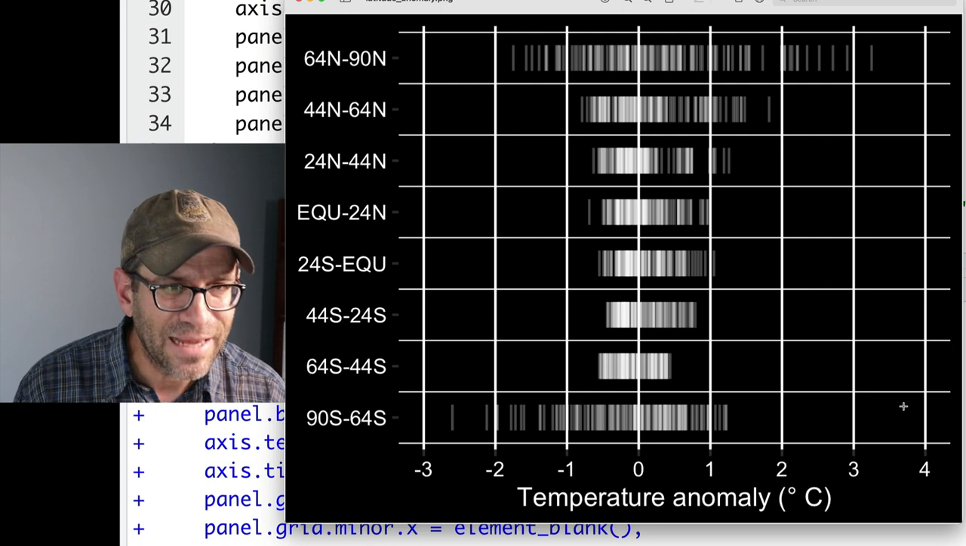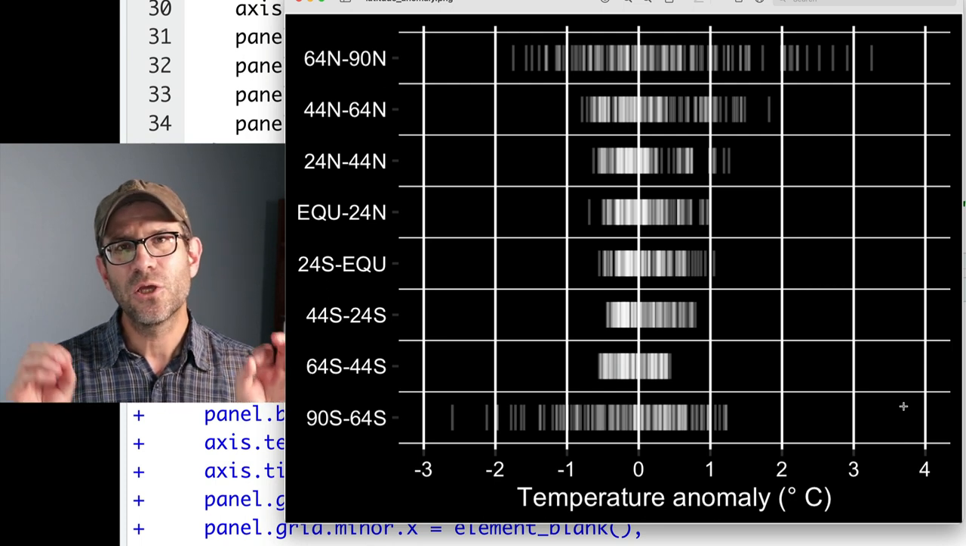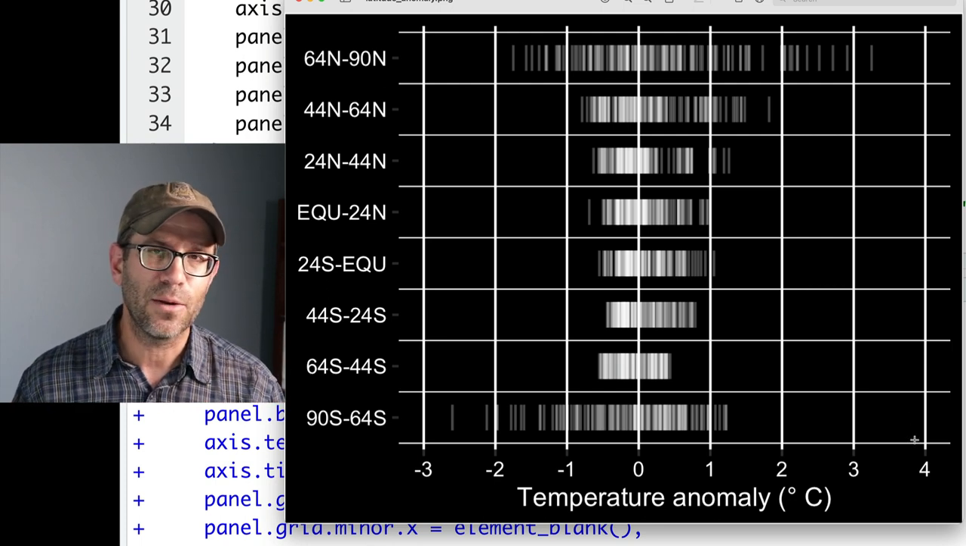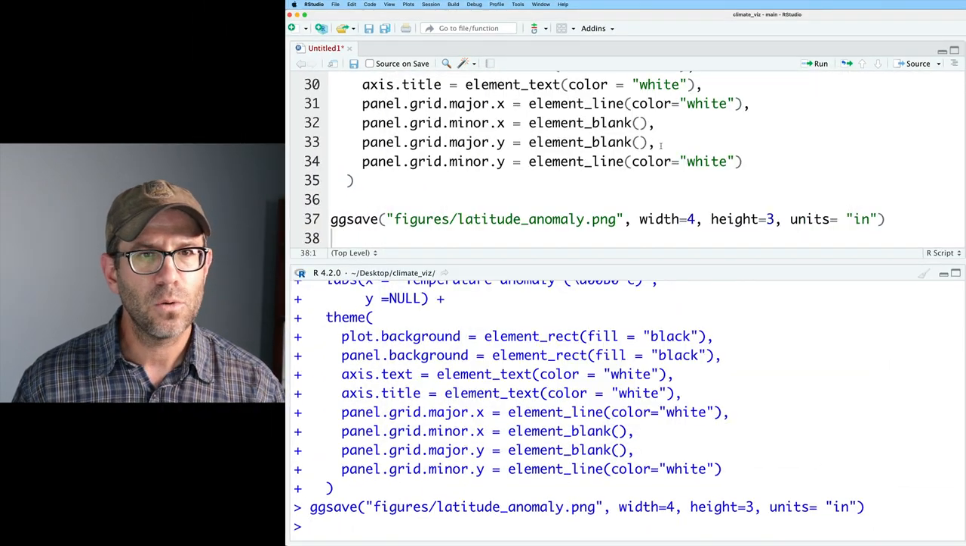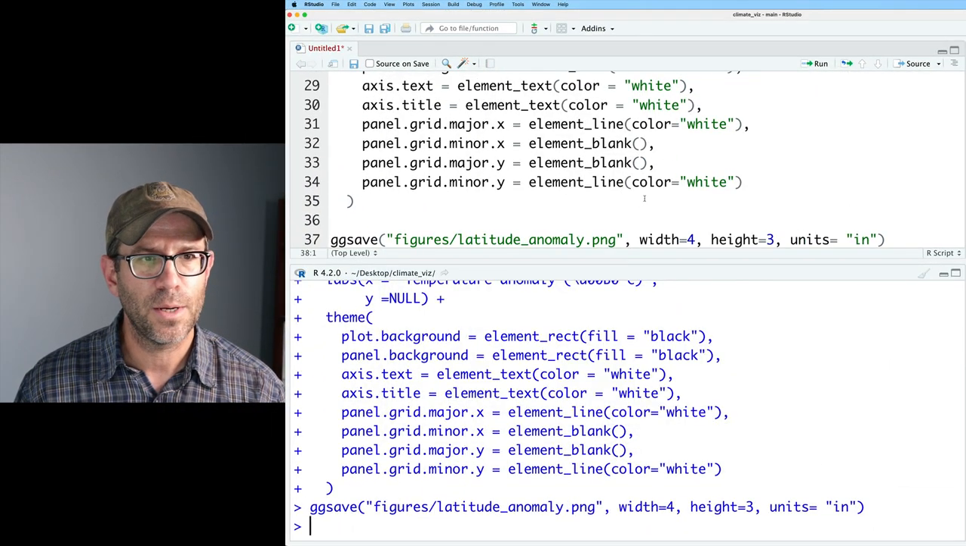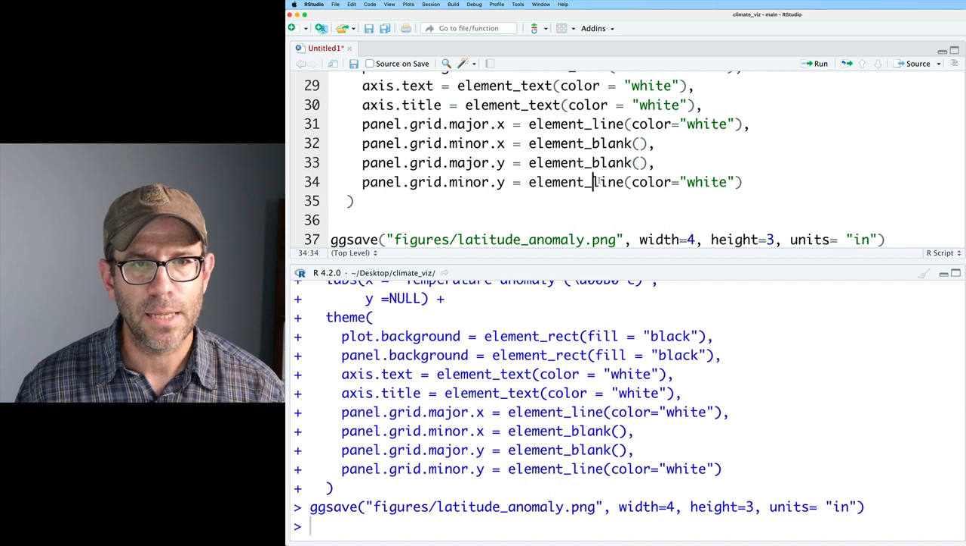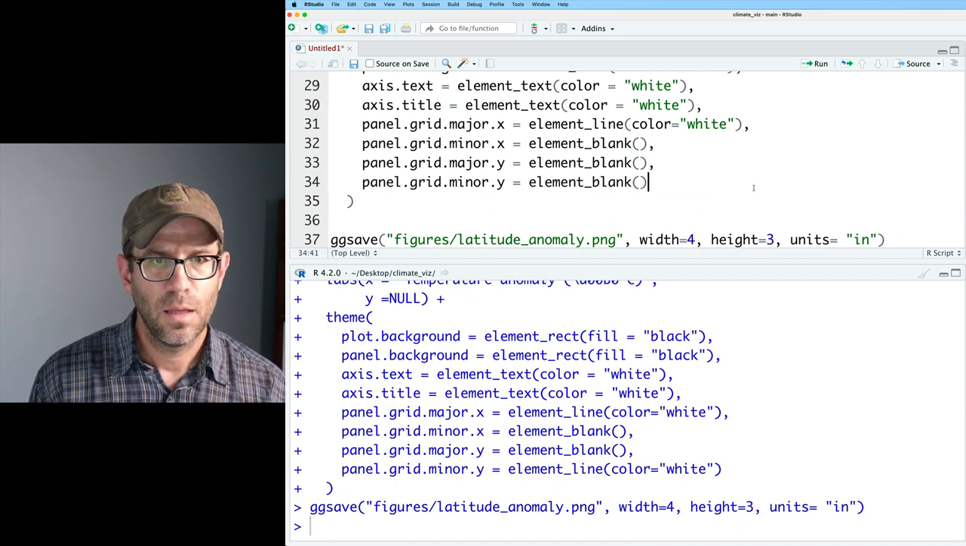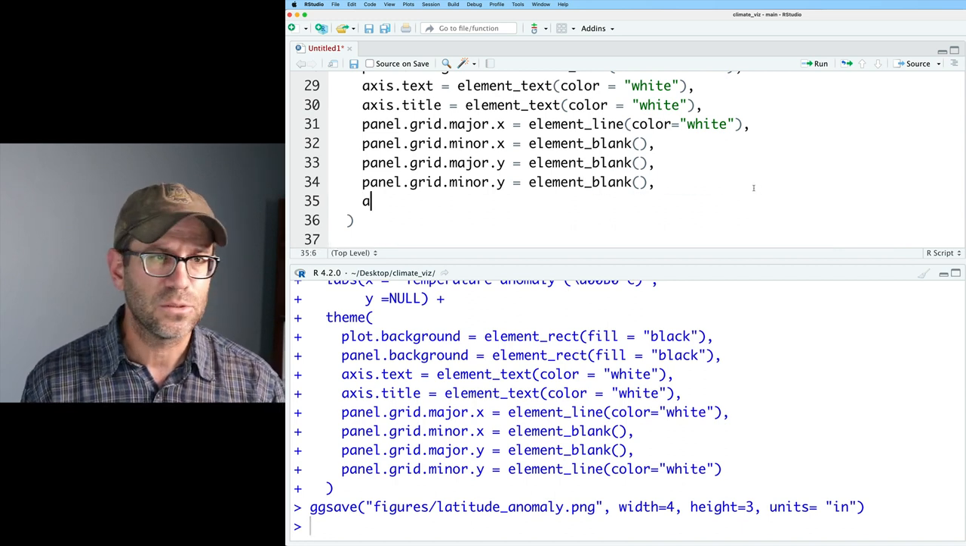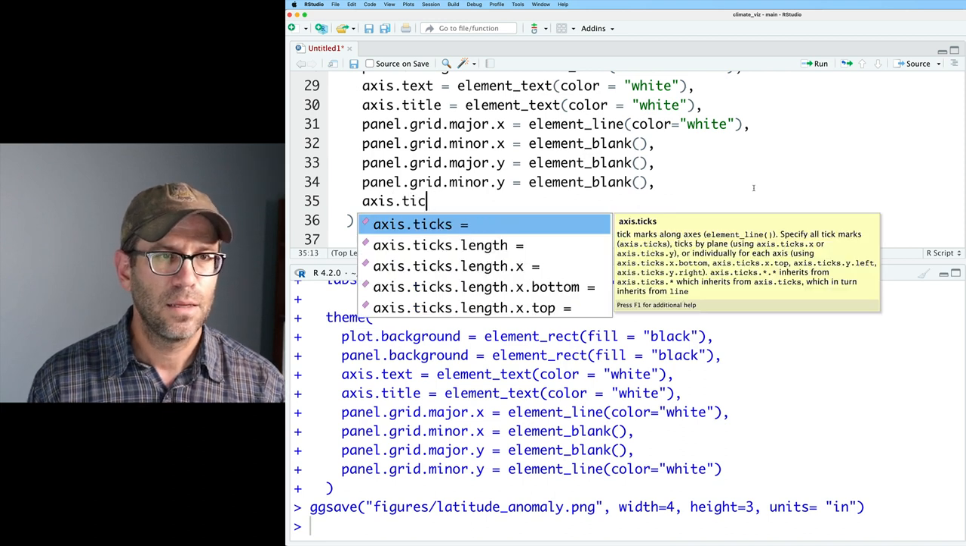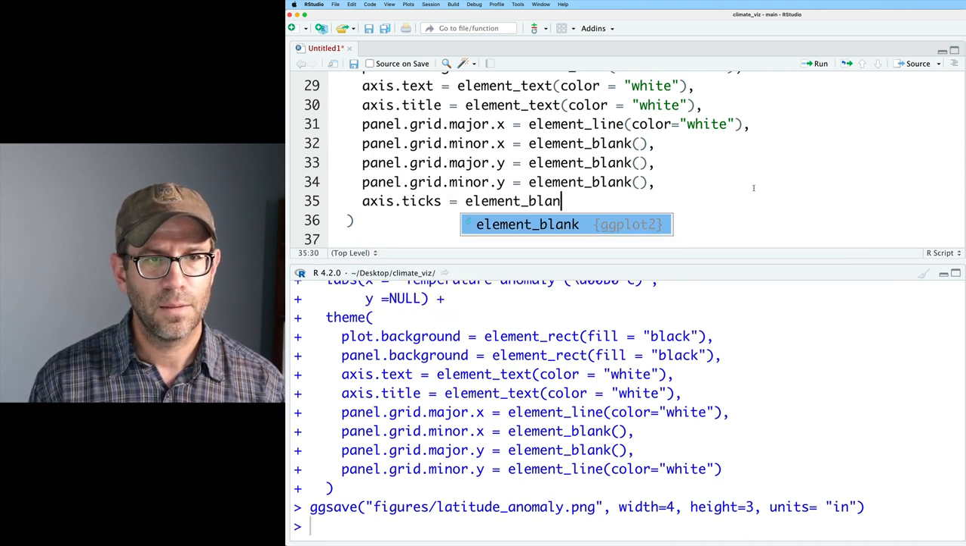The other thing I'm noticing is that if you look really close, you'll see tick marks in there. So let's go ahead and get rid of the tick marks as well. So again, I'll come back up here for this panel.grid.minor.y, and I'm gonna make this a blank. And then I'll also get rid of those ticks. So we'll do axis.ticks element_blank.